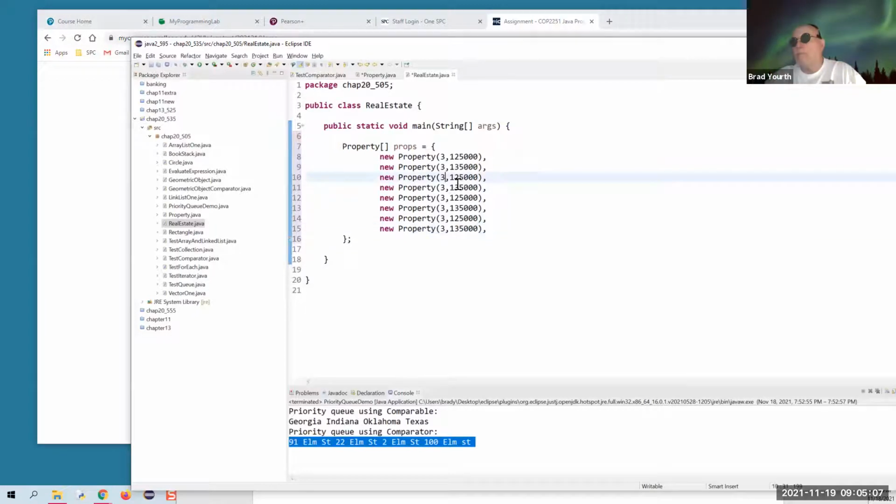Okay, so let's make this 2 bedrooms and 125, and we could let this one be 2 bedrooms and 135, and we'll make this one 2 bedrooms and 115. And this one would be 3 bedrooms and 145. This one will be 3 bedrooms and 105. And for this one, it'll be 3 bedrooms and 150,000. So how many do we have here? We've got 8 properties.